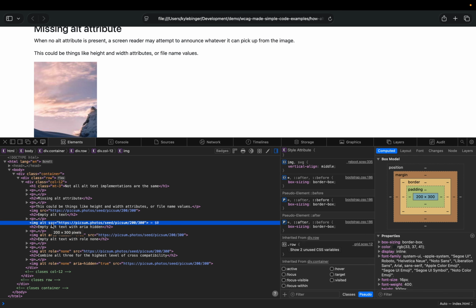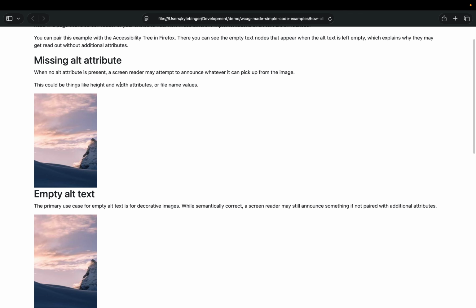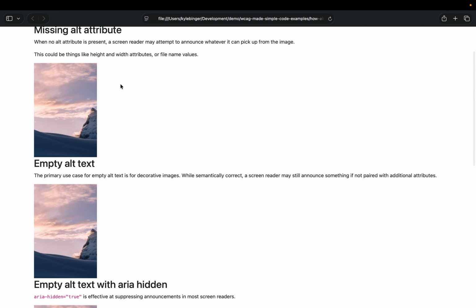Certain browsers will show just an attribute with no equal sign and quotation marks if it's empty. Other ones will show equal and then quotation marks with no value. It's the same thing. It all just depends how the browser inspect tools want to display that. So let's turn VoiceOver on again. Let's go down to this next image and see if it announces anything or if it ignores our image.